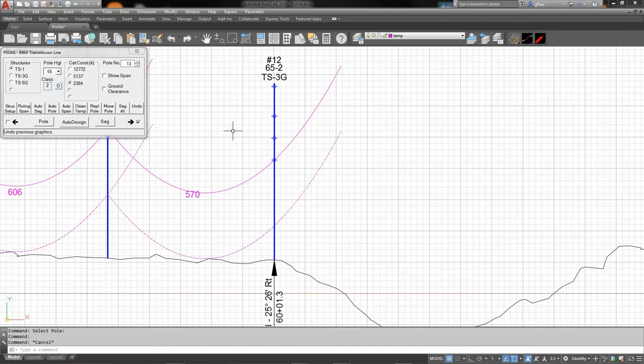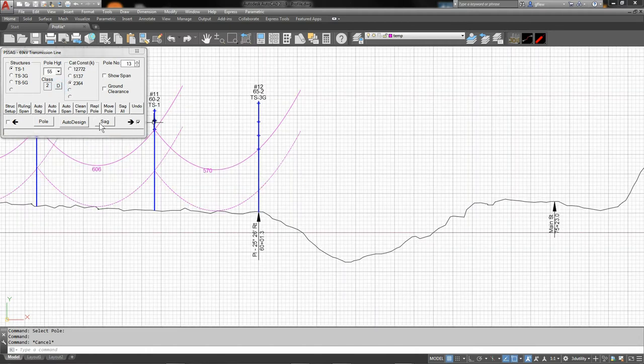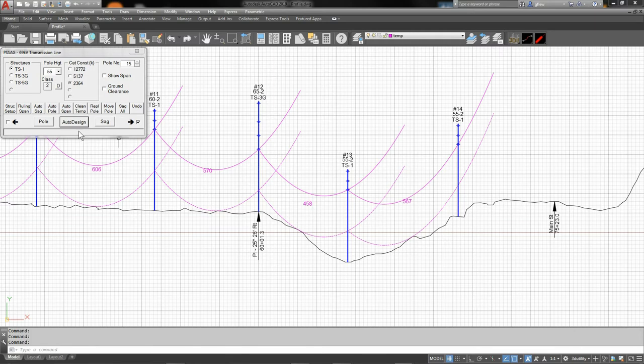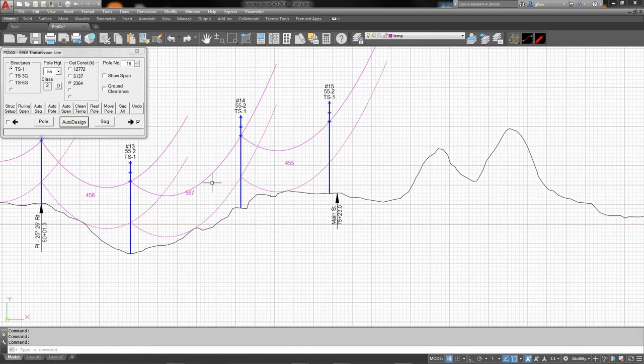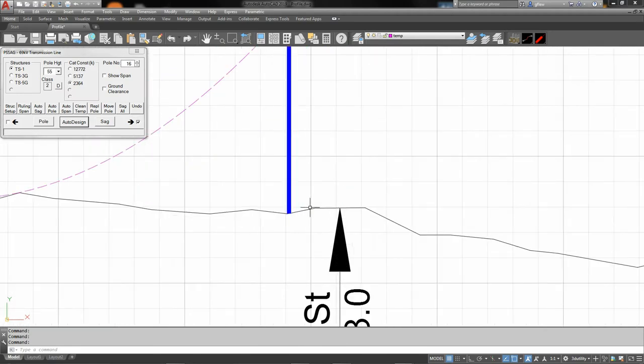So again, we will continue to move then, going back to our default size. We're just going to accept these at this point. So we'll make sure we miss our street here.